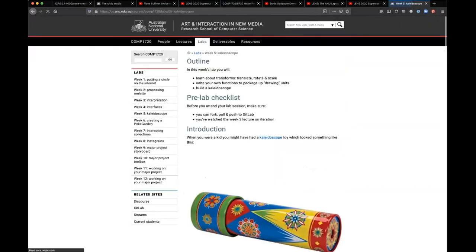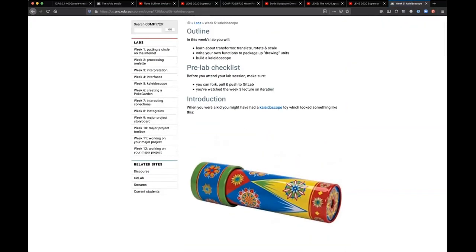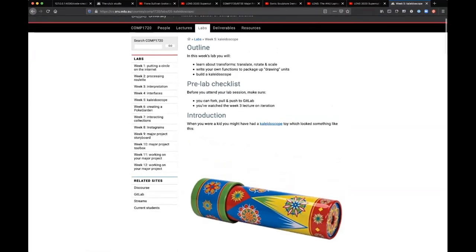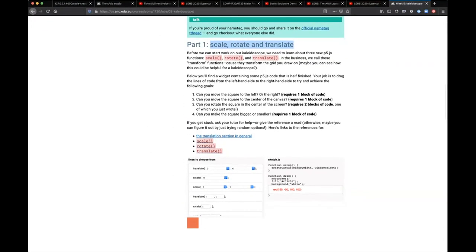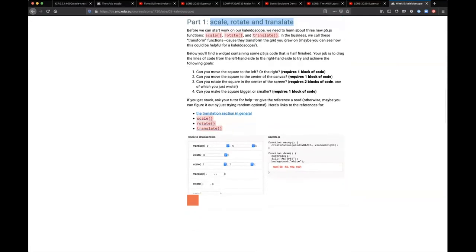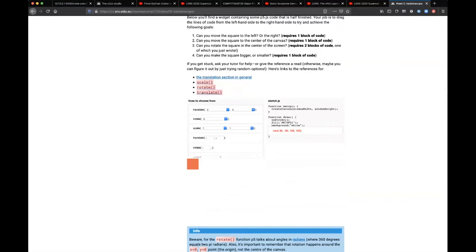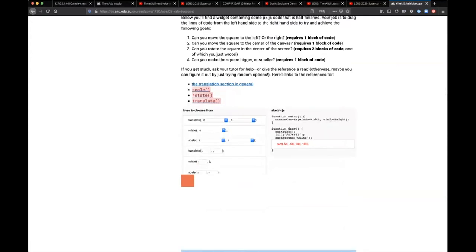This week, just today, the theme was kaleidoscopes for the week five lab. So the idea was that everyone in the class would get into the lab. At the moment, we're teaching online, so they're meeting on Microsoft Teams and creating kaleidoscopes using these scale, rotate, and translate commands within the programming language we're using, which is called p5.js. And one of our tutors, Harrison, designed this little activity where you can experiment with how these simple commands work by dragging them into a bit of p5 code. I'm just going to make this a bit bigger.